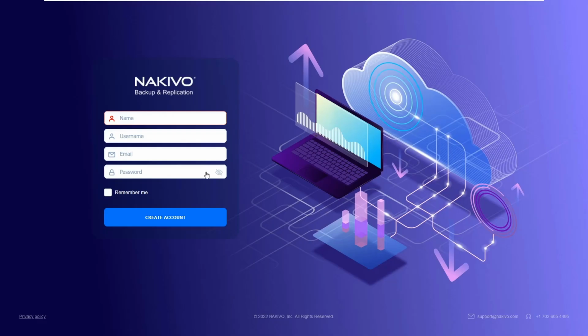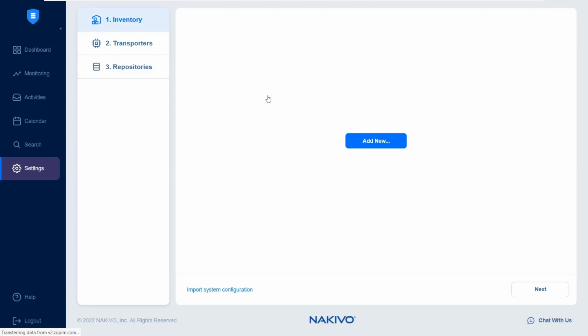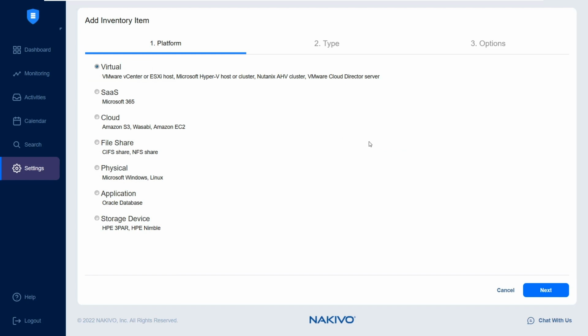When you open the NAKIVO Backup and Replication login page for the first time, you are prompted to create a new administrator account. To create an account, you only need to enter a name, a username, an email address, and a secure password. Click Create Account to start up the configuration wizard. Click Add New on the inventory page of the wizard to add your infrastructure to the solution's inventory.